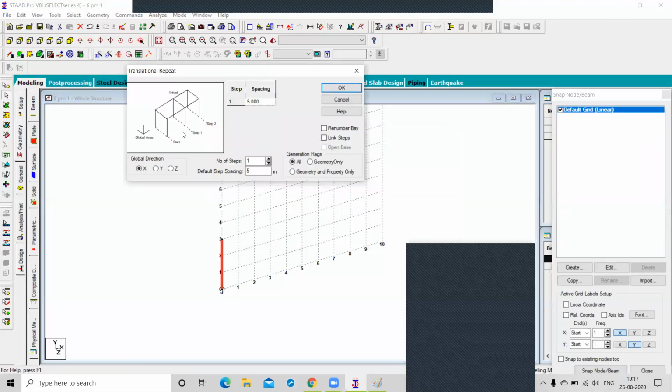In which direction are you going to copy that line? X. Yes, you can select the X. How many steps do you want? 4. And how much distance do you need? 4. So you specify as 4. The number of steps and default spacing are already set.